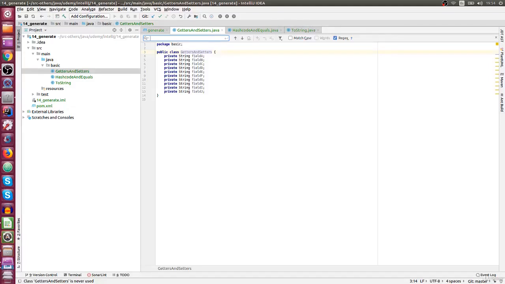In this lecture, we are going to learn how to automatically generate three concepts we normally use when doing our Java programming. Those are getters and setters, hashcode and equals, and toString.